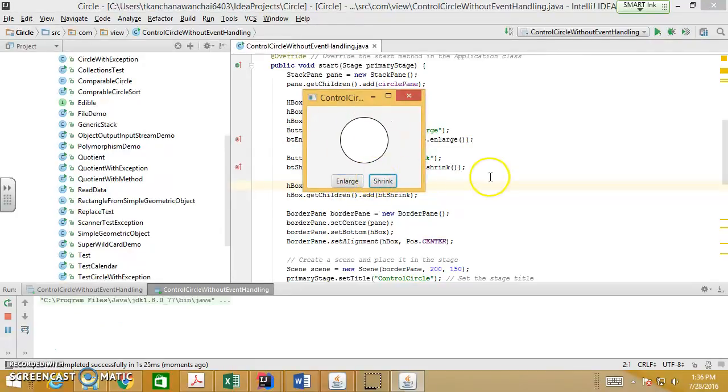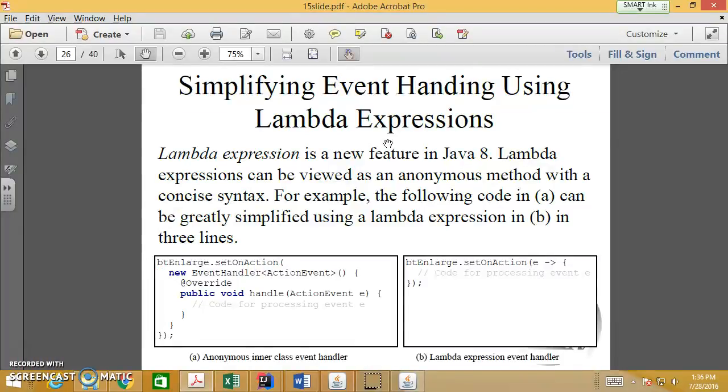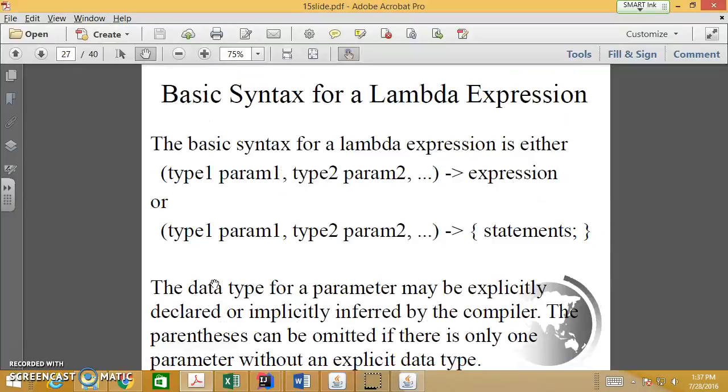Using lambda is very similar to anonymous, replacing anonymous with E and lambda symbol. That's what it is. So that's why I started to show you the lambda first and then try to explain, digging deep into details, what happened behind that lambda. It is actually anonymous, and what happened behind the anonymous class is actually an inner class, right? Just create a class, instantiate an object, and implement them. That's the concept of interfaces that we have learned, that implement the methods. All right, so that's just basic syntax for a lambda expression.